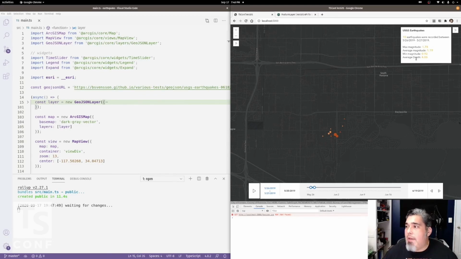The average depth was 4.06. Now I could do max depth, min depth if I wanted to, standard deviation of depth. You know what? I don't need to do everything. I think average is pretty good. Getting the minimum, max, and average for magnitude is also really good.